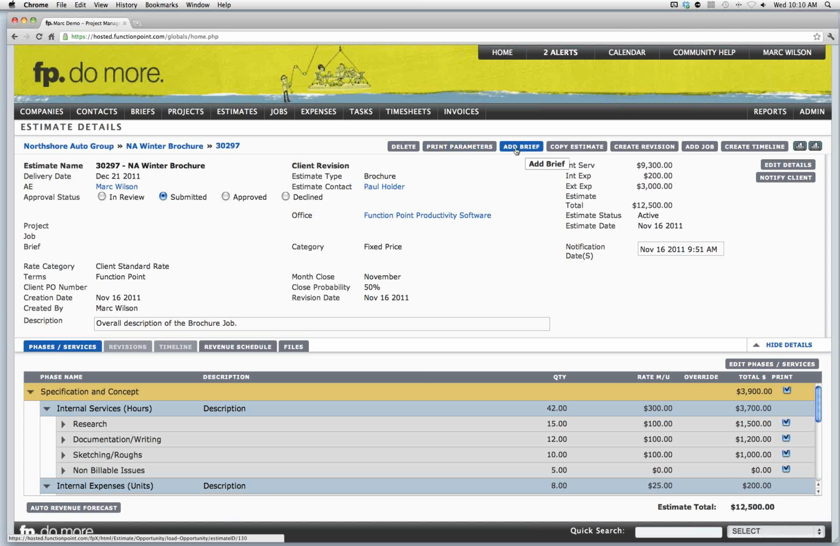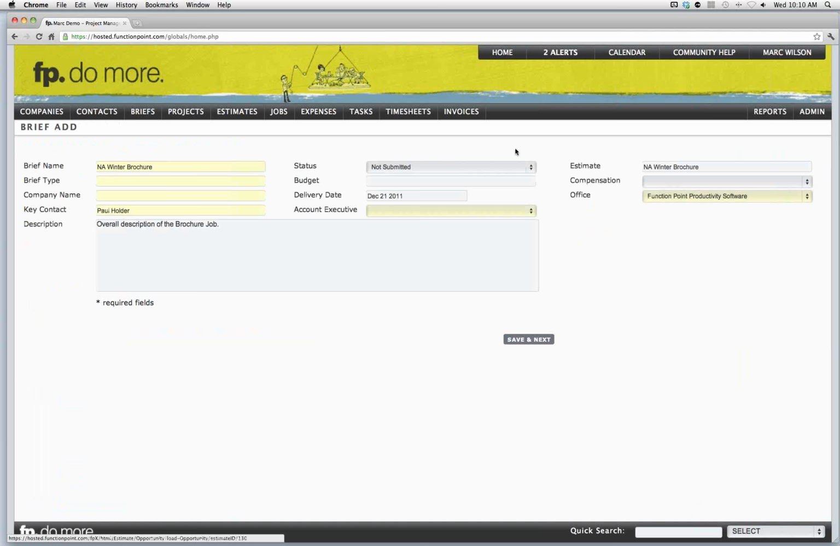If you do have a brief, this button will say Brief Details and allow you to navigate to the brief. From the estimate, selecting Add Brief will bring us to our brief add page, but you'll notice that a lot of the information is filled in for us. The name, the type, the company name, contact, description, and so on.